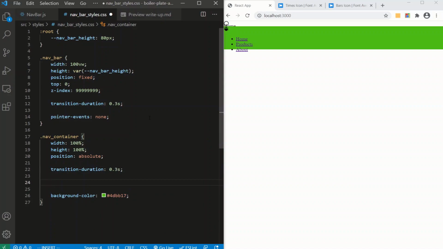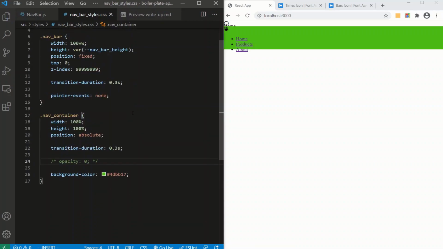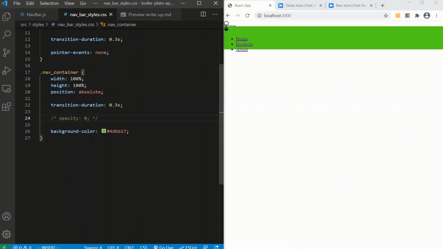And for the animating of this thing, it's going to start with an opacity of 0. But for now, we're just going to keep it off so we can see what we're doing. So there we go. Actually, let's do this. All right, so that's the nav container. Let's move on to the icon containers.